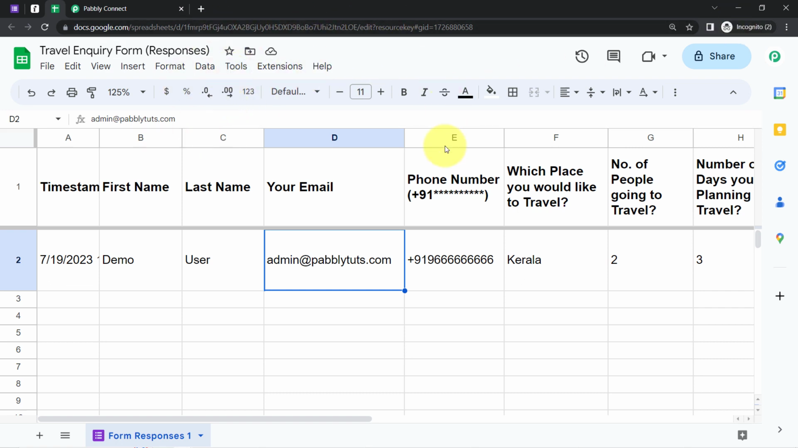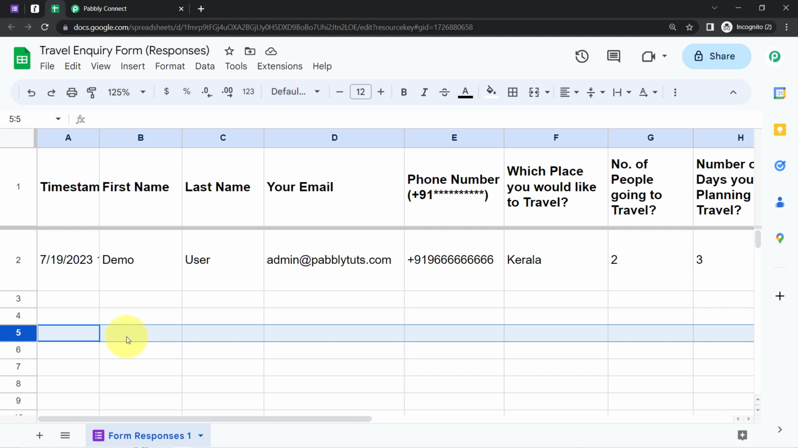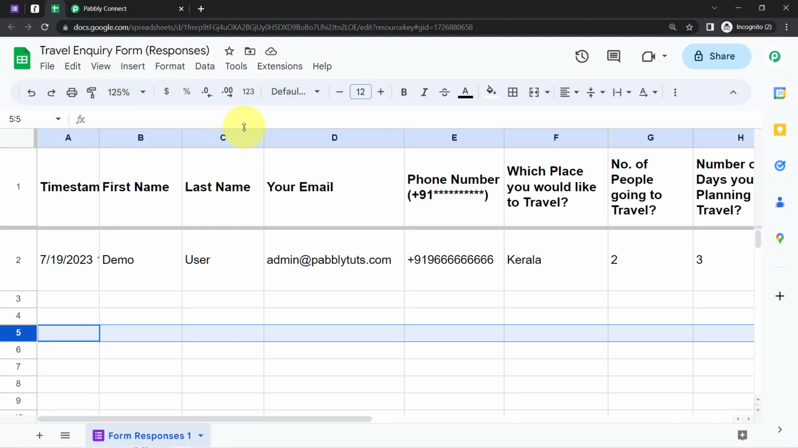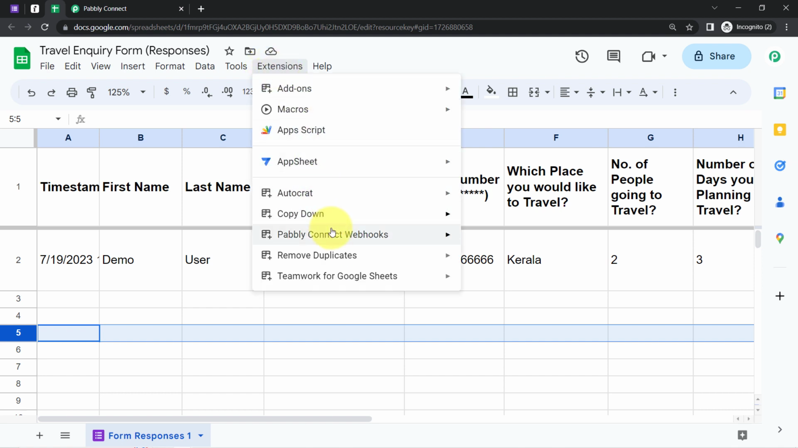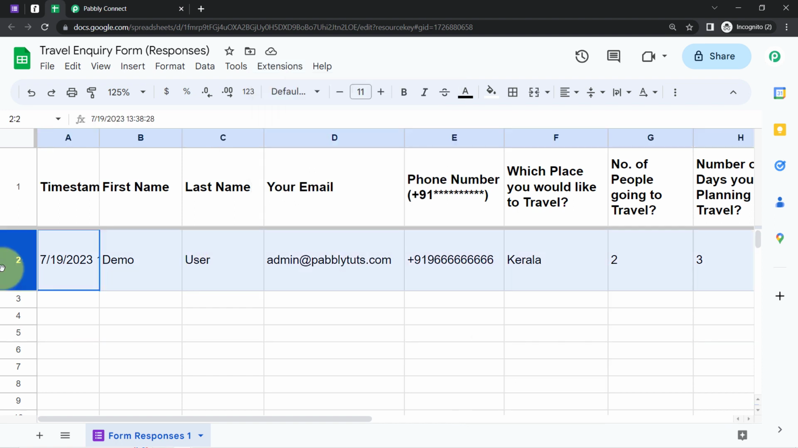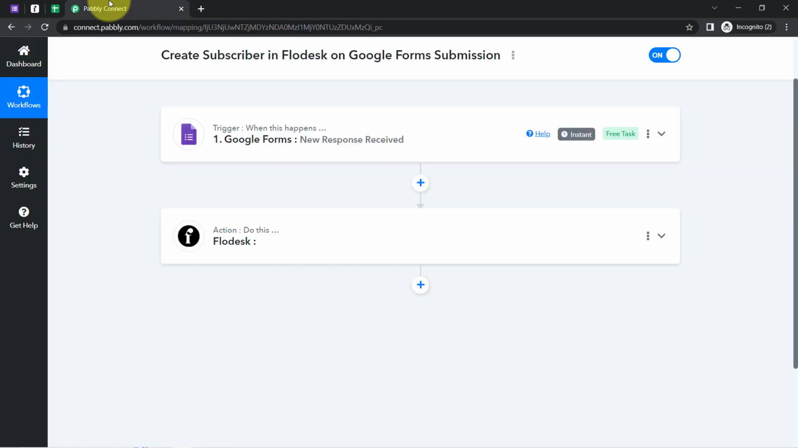And the second important thing is, if you want that whenever a new form submission is received, that form submission data should be sent to Pabbly Connect automatically, for that you'll have to enable one very important setting, that is send on event. Here you can notice this is already enabled. This tick mark shows that this option is already enabled, and that ensures that every time a new form submission is received here, it will automatically be sent to Pabbly Connect.